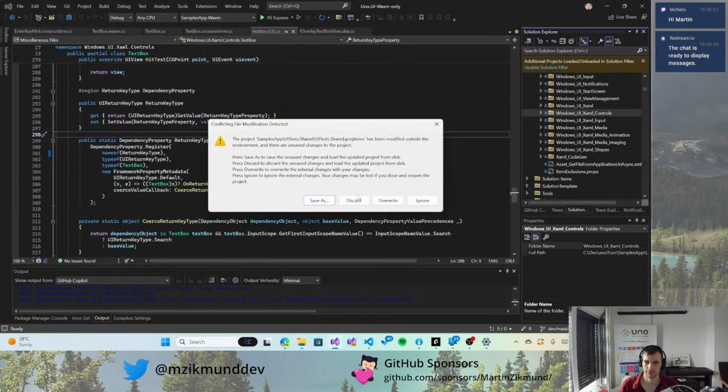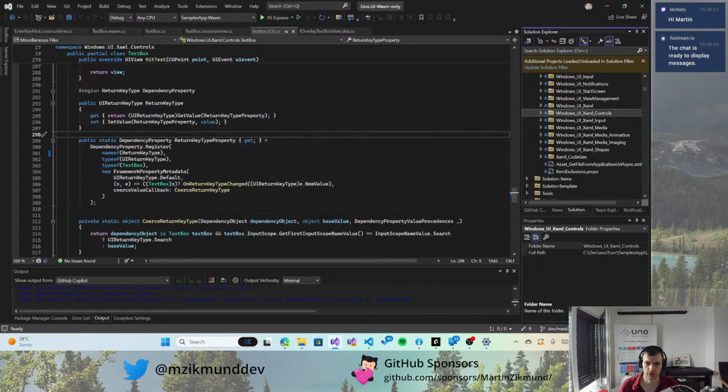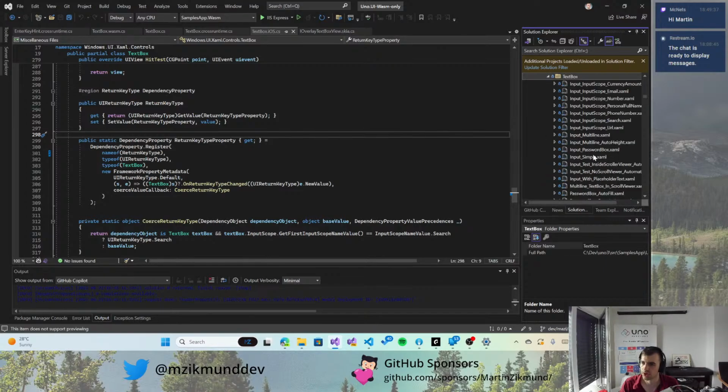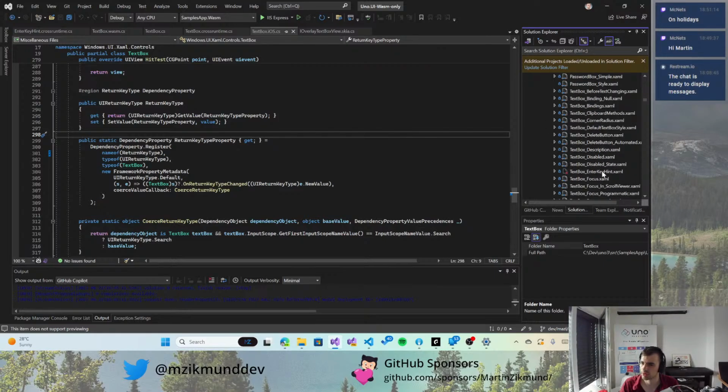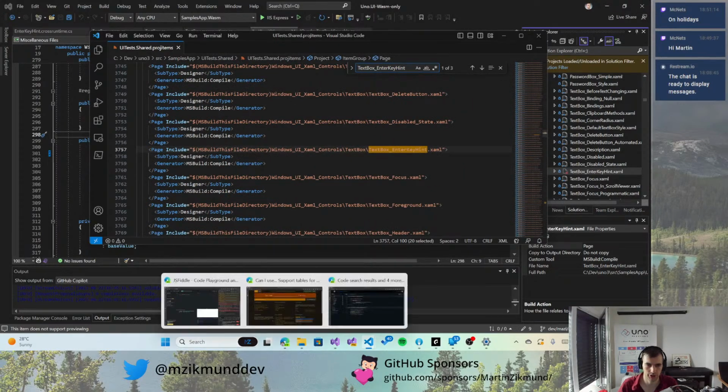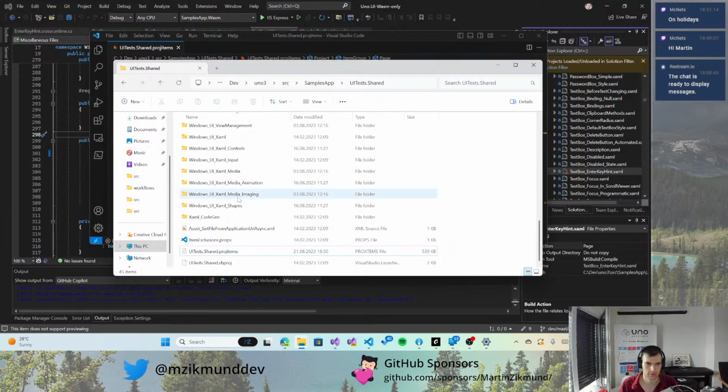Right, so we have this done. Discard. So somewhere here should we have, oh, text box, not text box, but input, whatever. Let's just rename it. It should be simpler to do that.